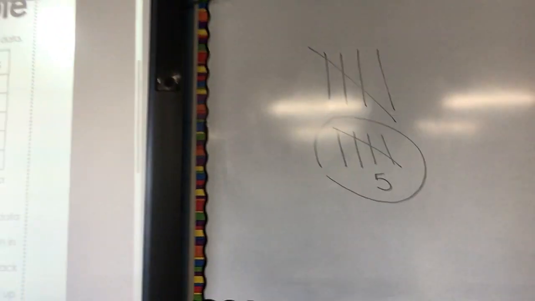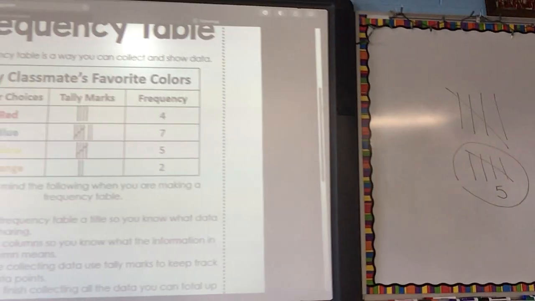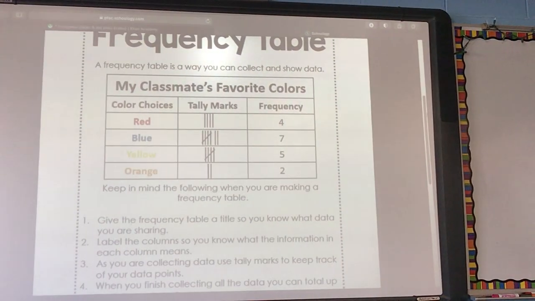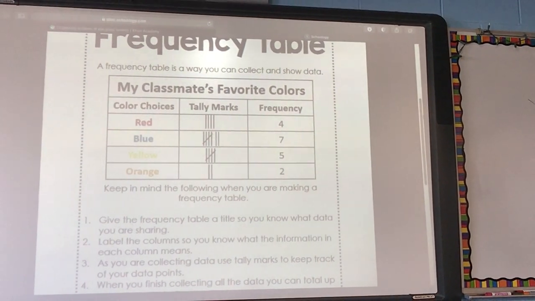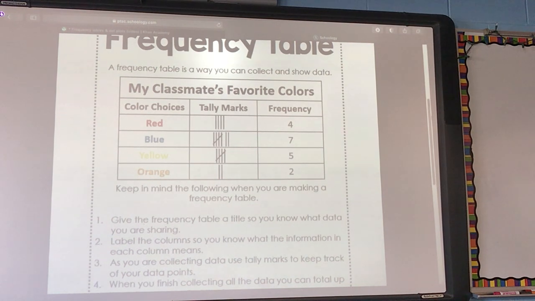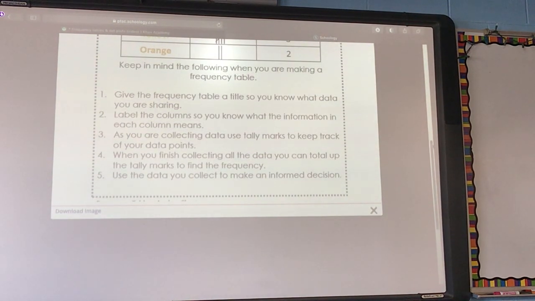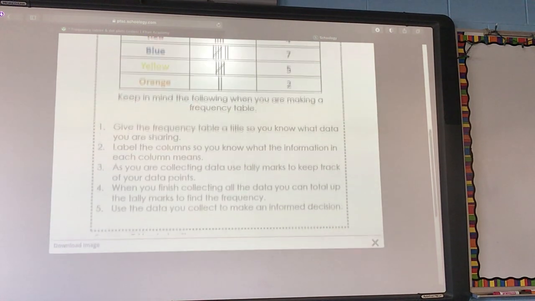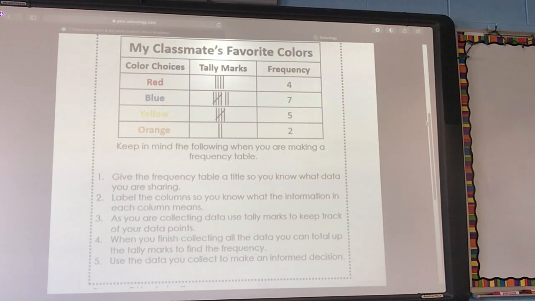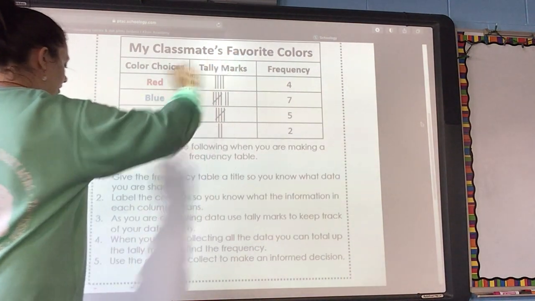All right, the frequency table has a title. Now, I don't mind if you guys are making a frequency table, you don't have to use a ruler. Again, it's not art class. Just do your best to make straight lines for your table. You want to make sure your columns are labeled just like they did: color choices, tallies, and frequency.